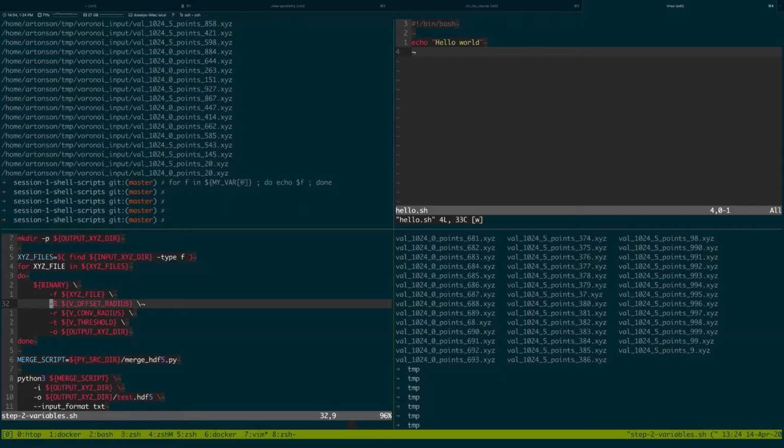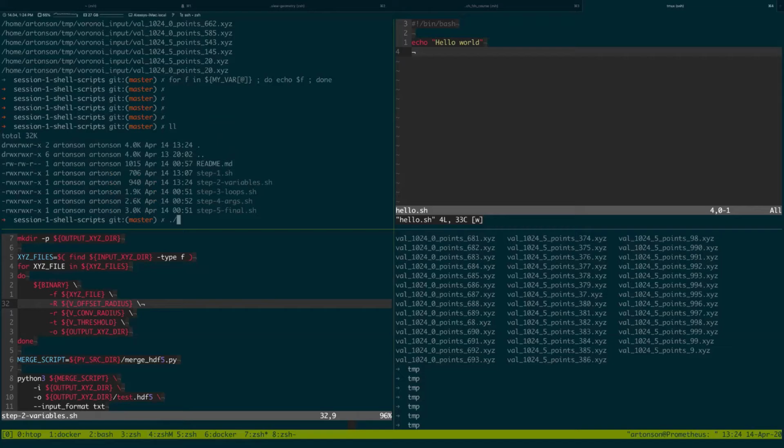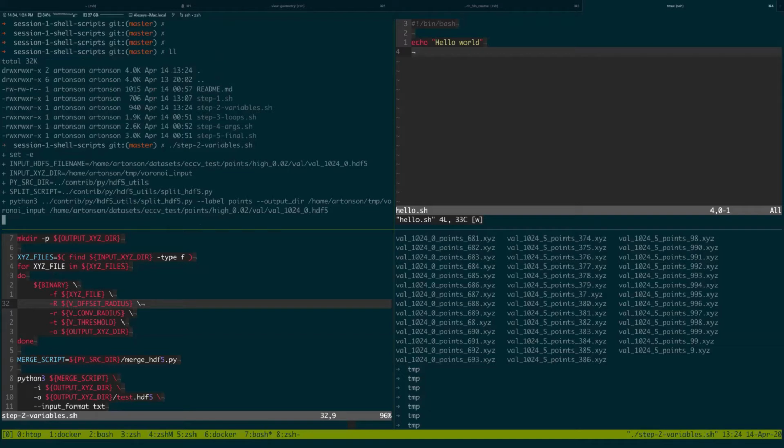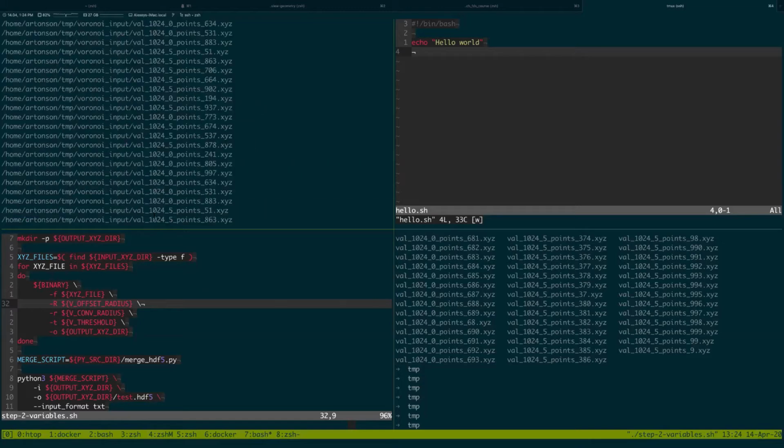Yeah. So let's basically check it. Let's do the step to variables, because this is the file I am actually editing. So let's see what's going on. It first needs to split the data into the XYZ files. We're going to have to wait for maybe 10 seconds while it does that. And then, so this is what has been going on.